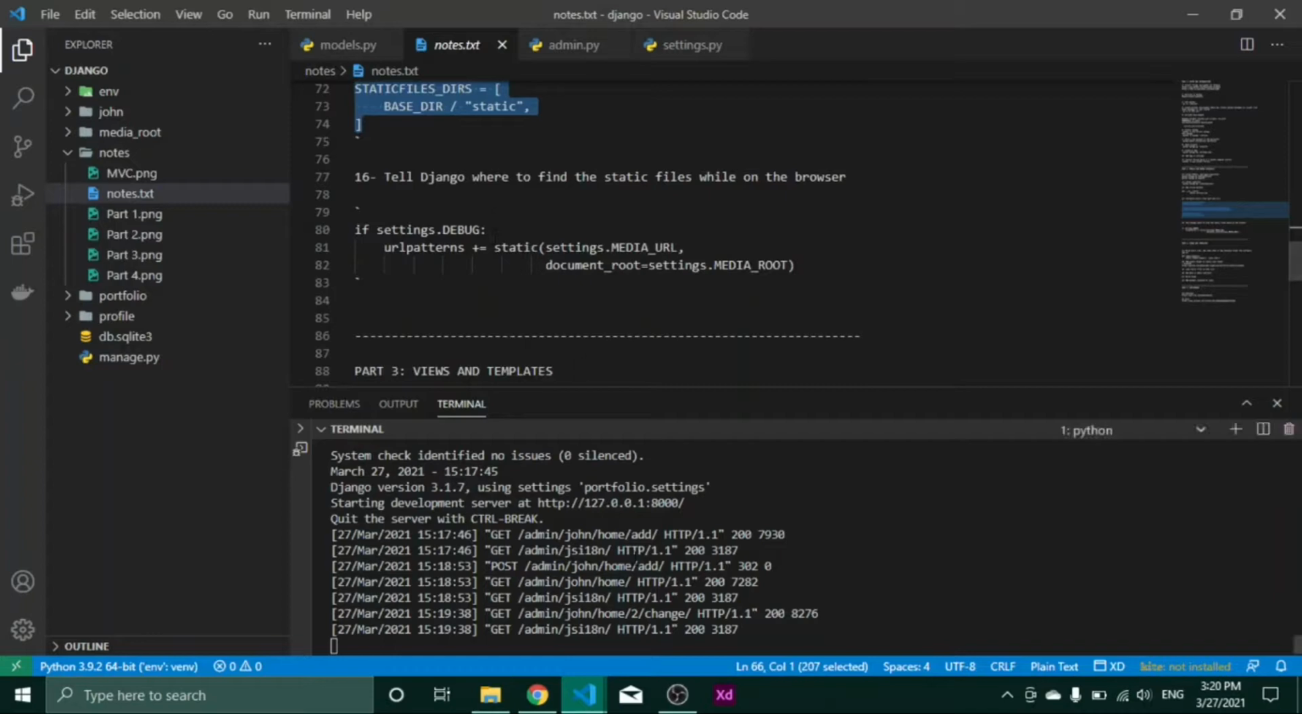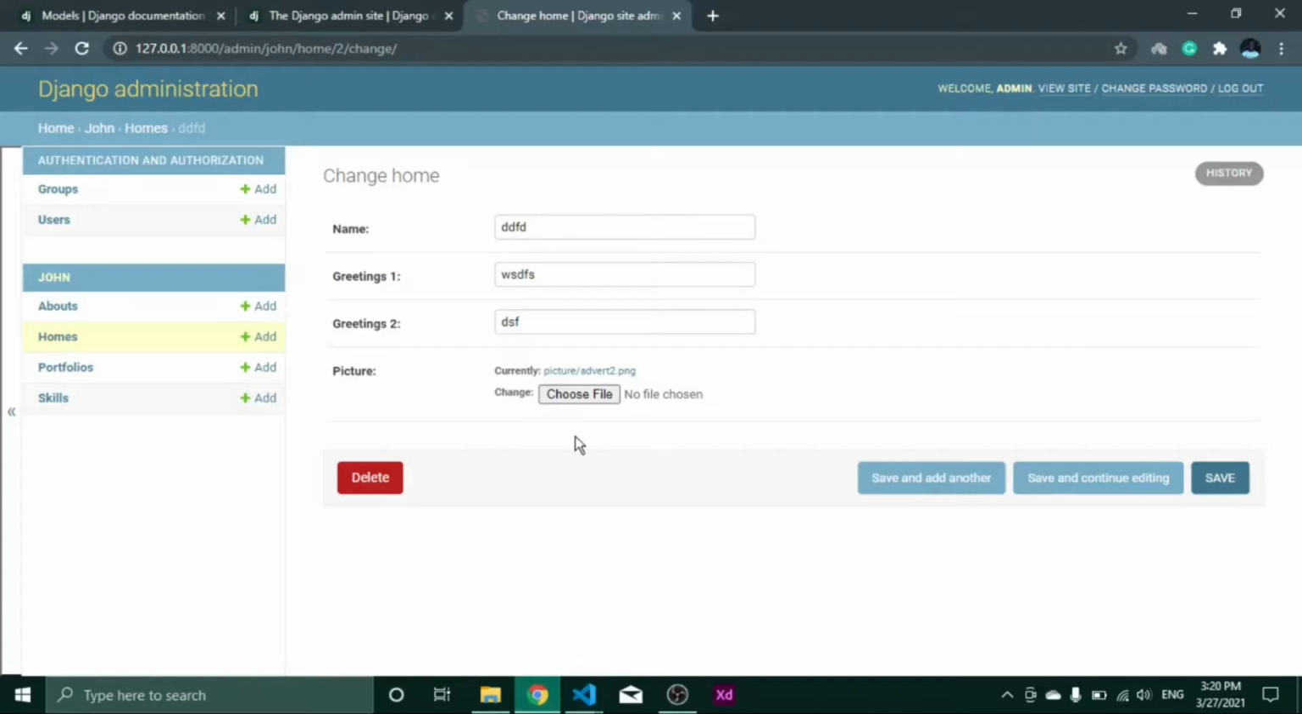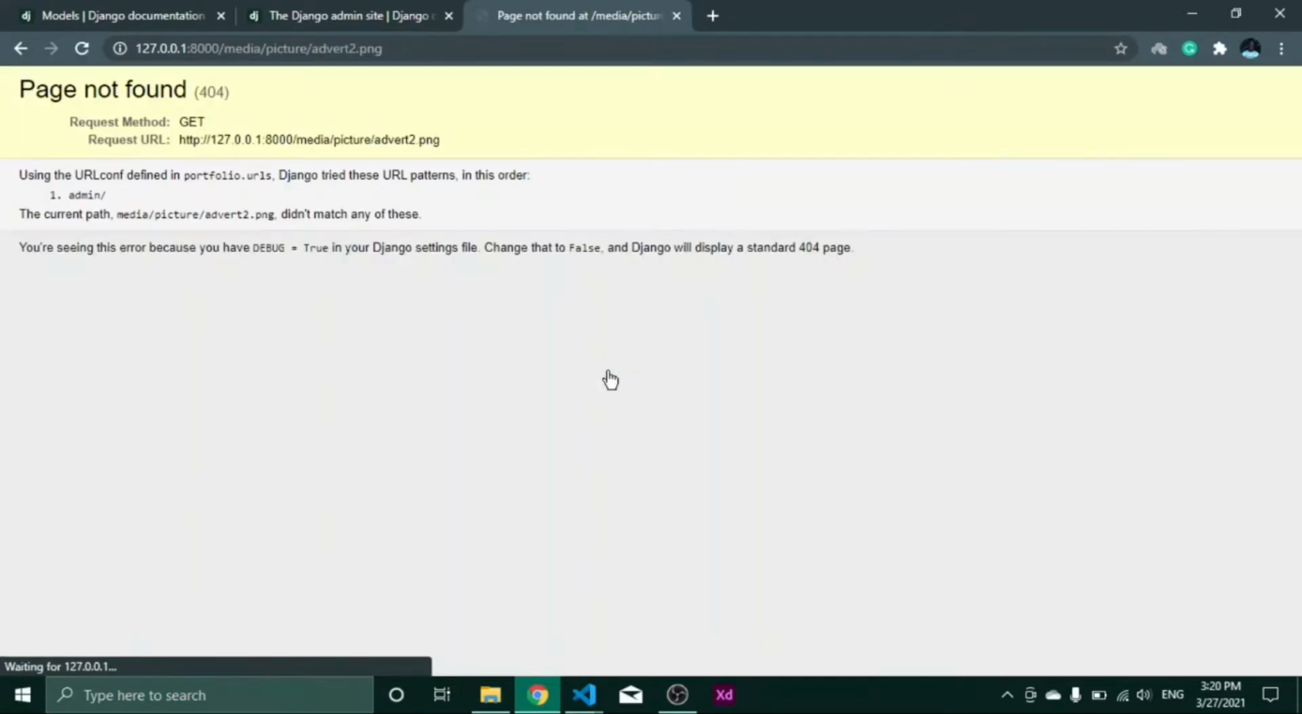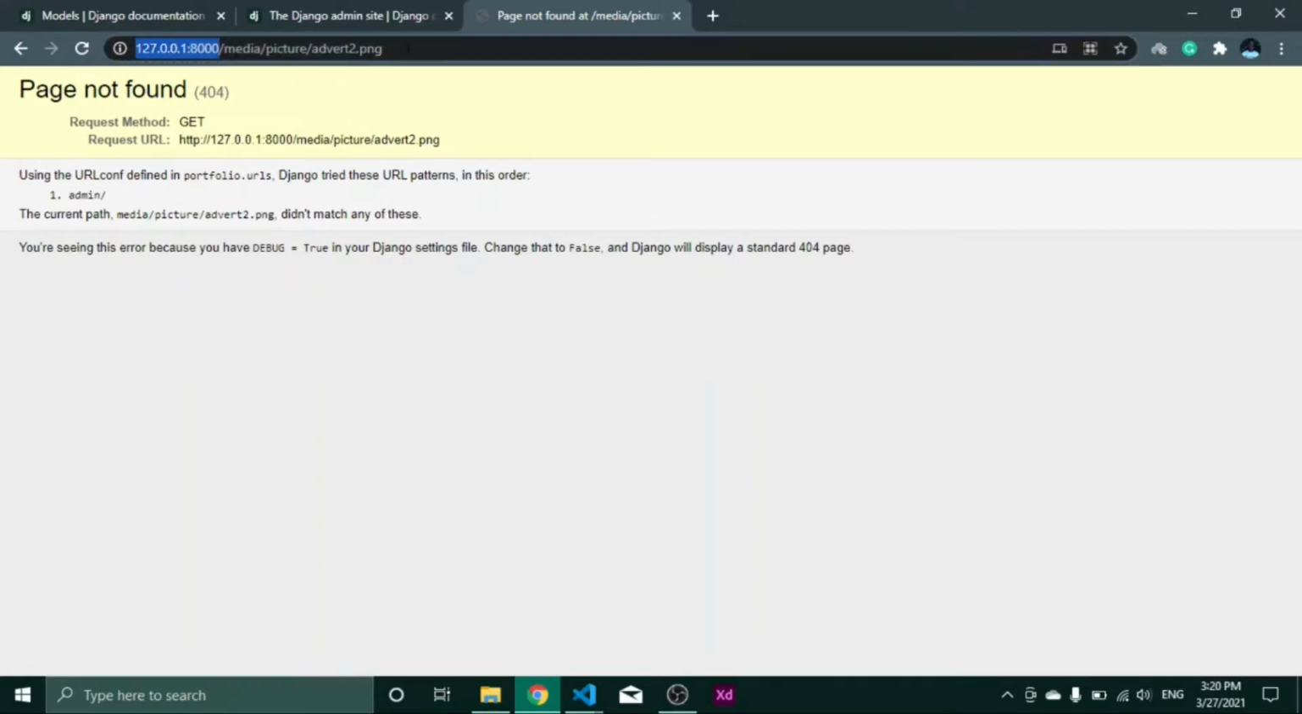what we want to do now is, for example, if you come to your admin interface and then you click here, you're going to see that Django is not actually going to be able to output that image. We are going to correct that in an instant, but now just look at what is happening. We have our base URL, then we have media/picture/advert 2.8, like the name of the image.